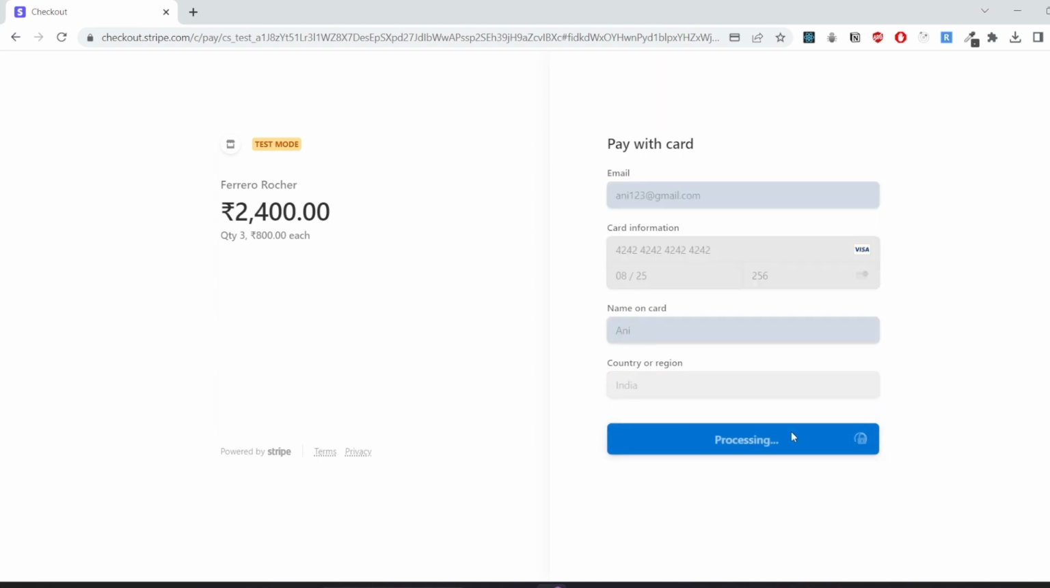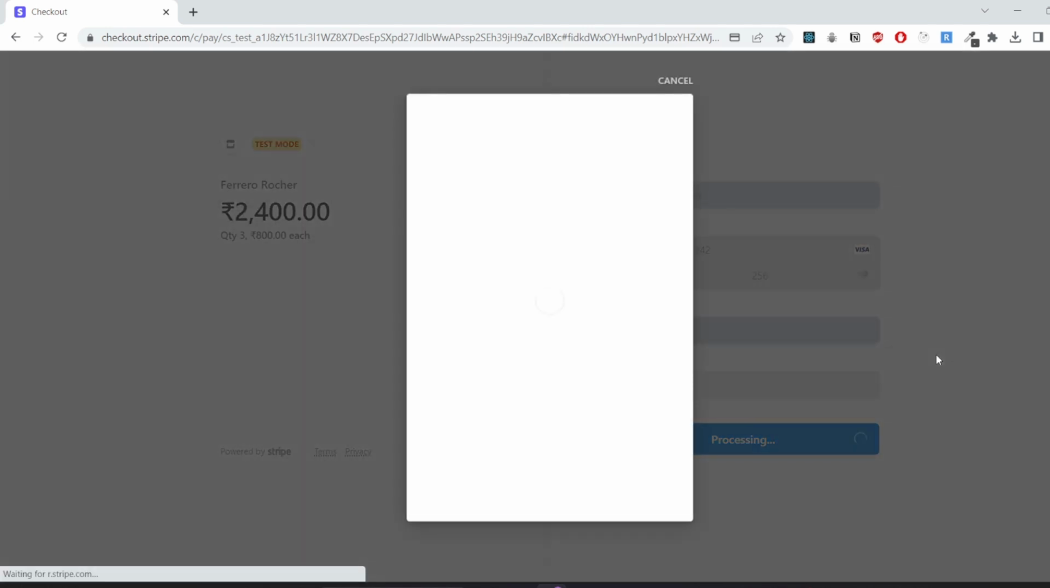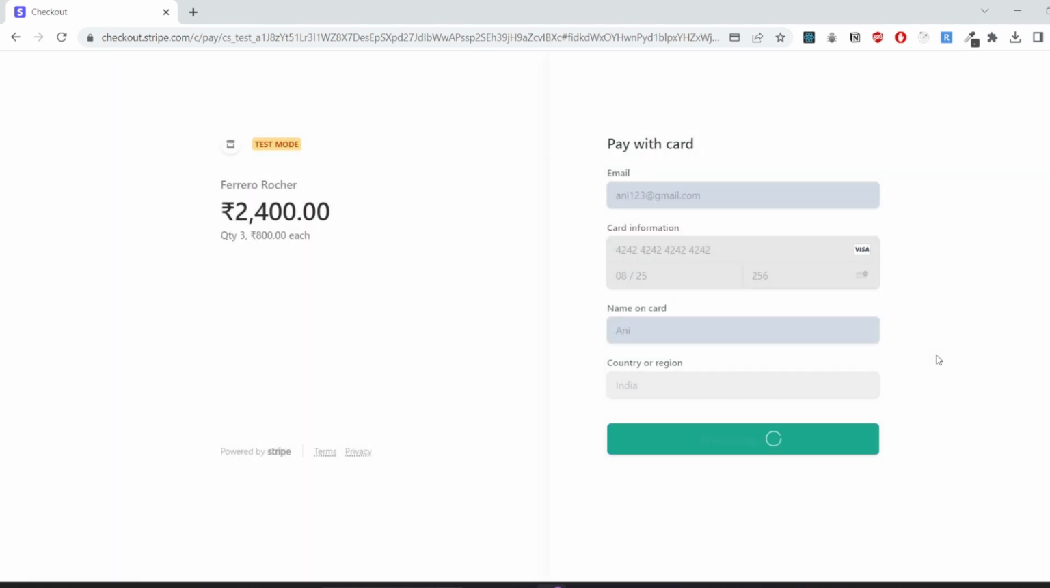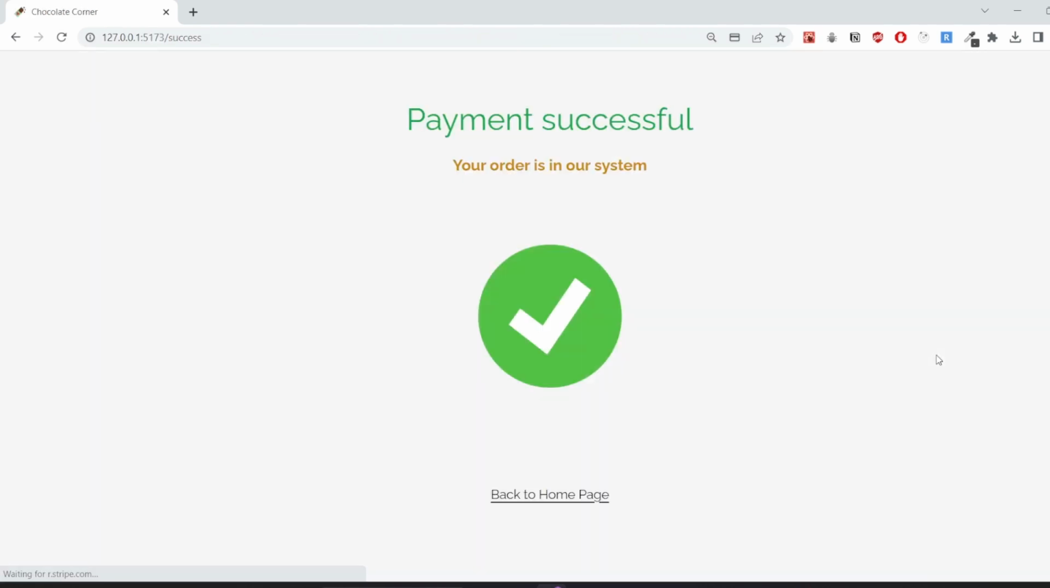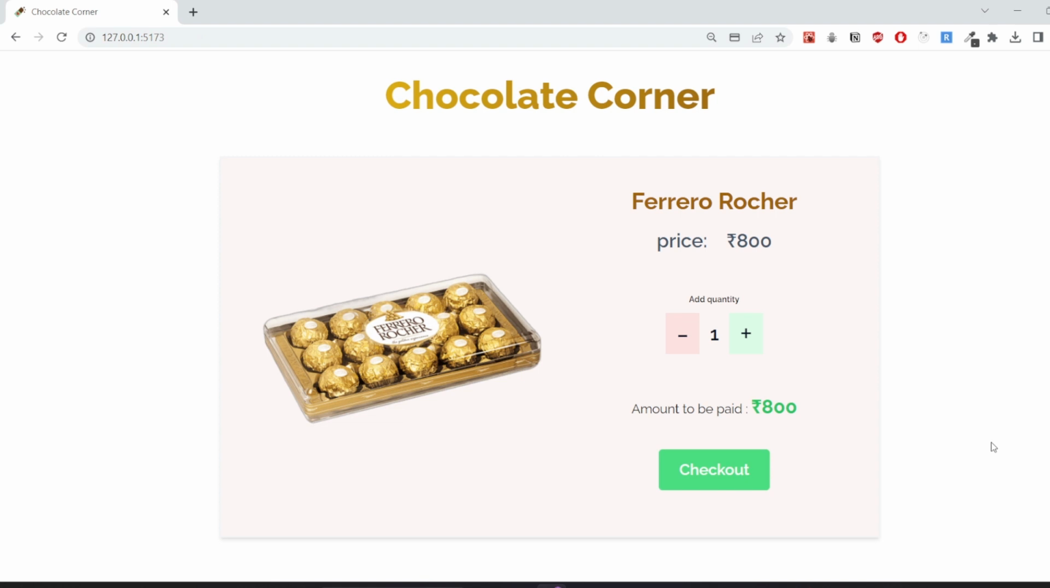And when I click pay, you can see here it's processing. And it's a success. The success page has appeared. You can see the payment successful and your order is in our system. Now I want to go back to my home page. So this is my back to home page.